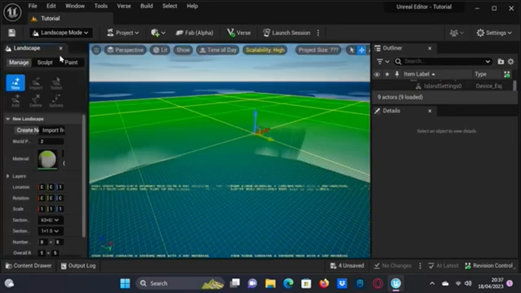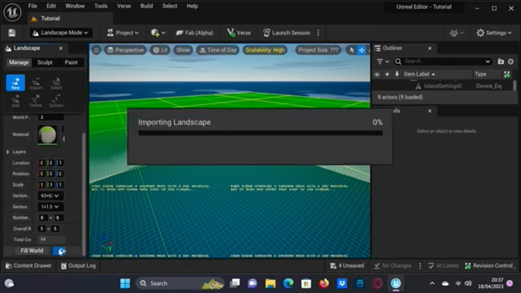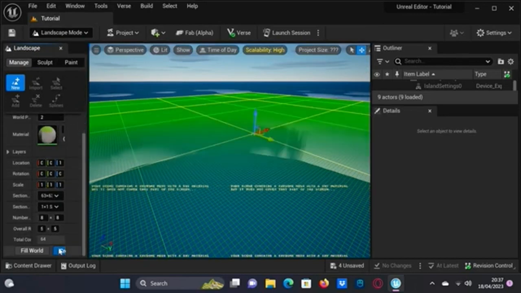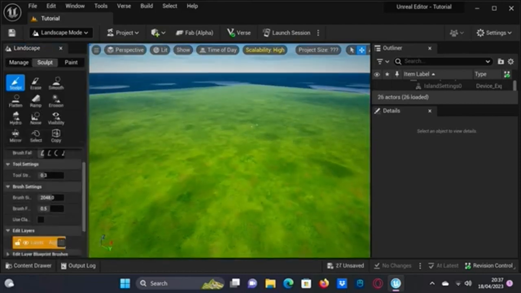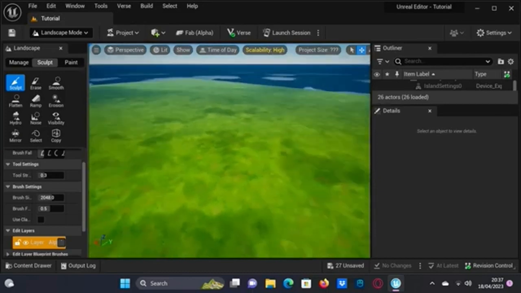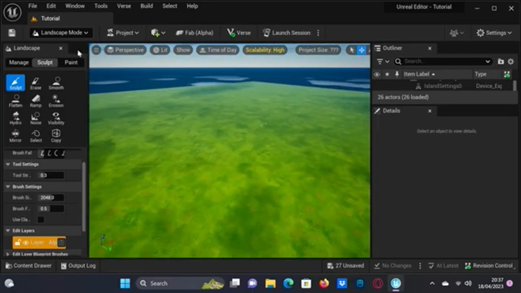Press the selection mode icon and select landscape mode, or press Shift and 2 to open the landscaping menu. In the manage tab, choose your size and then create a new landscape with the default texture by clicking new landscape. It's going to create a flat, grassy plain for us to build on.